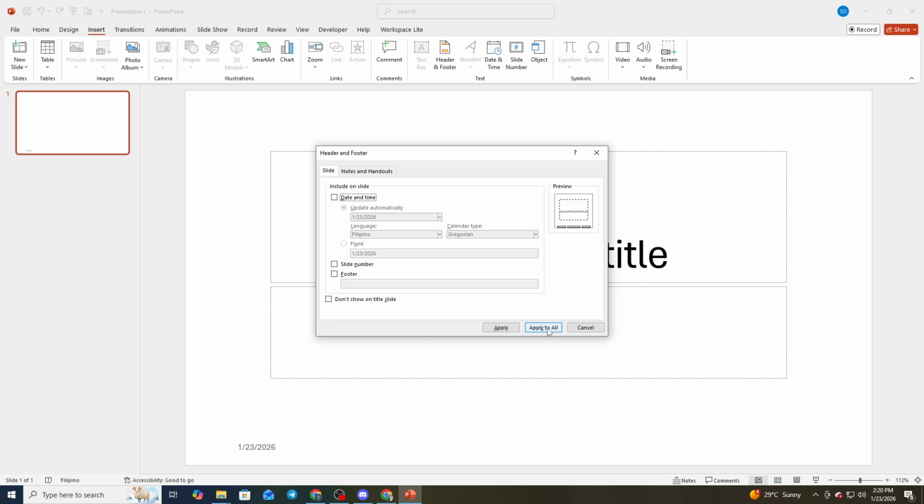If you only want to affect the slide you're currently on, click Apply instead. That's helpful if you want one slide to stay clean while others still show a date.